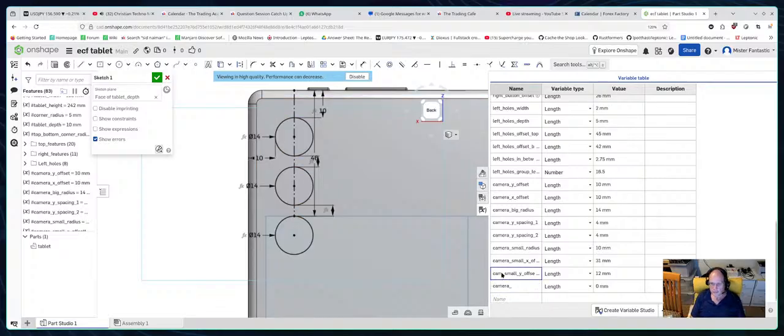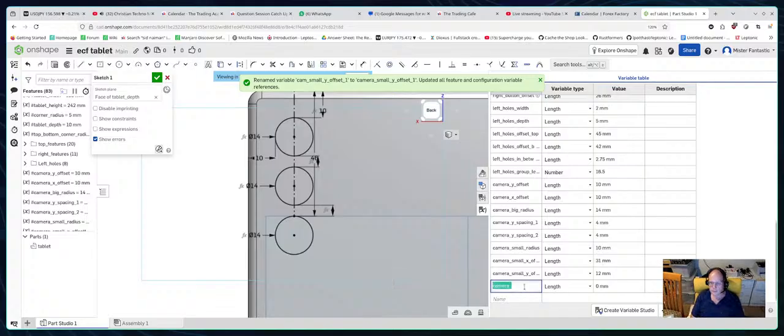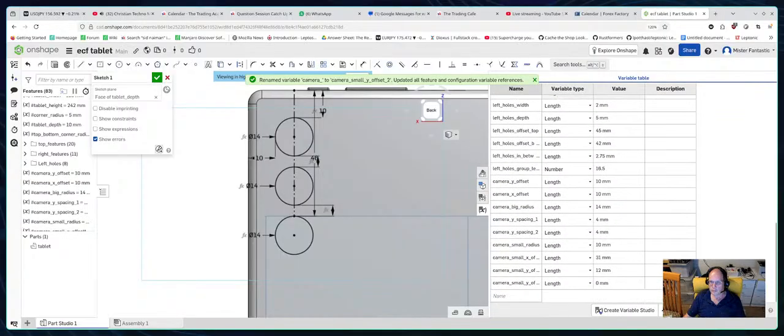Let me just edit this one. Camera. I thought there was like a really bad variable limit. Camera small Y offset 2 equals 30. I'm pretty sure I said 30, right? 12, and that seems like it would make sense. So let's just do those two.